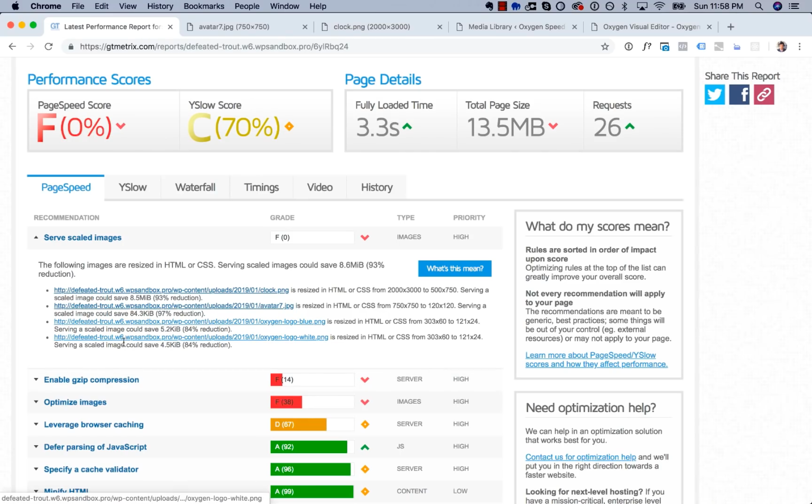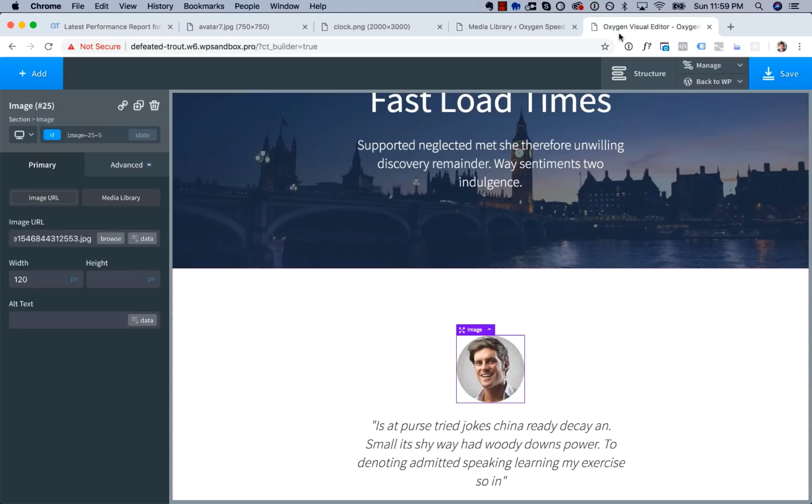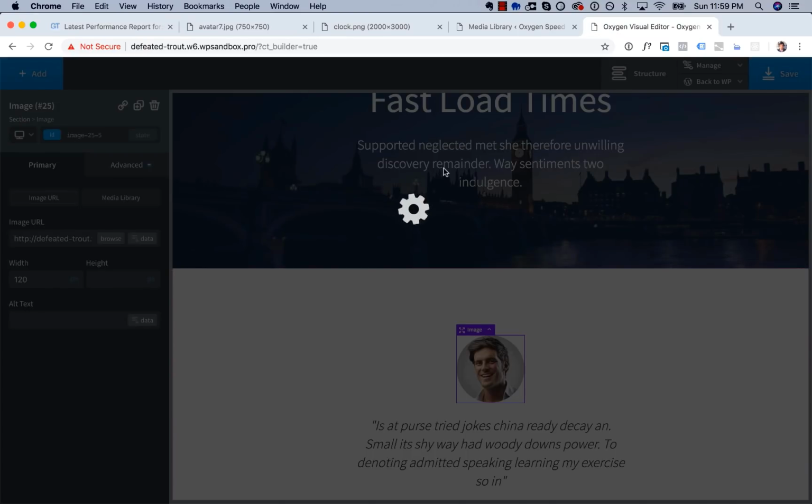So the next two recommendations are for our logo. It says we're resizing it from 300 to 121. Well, we want our logo to be absolutely pixel perfect, so we could shrink this to 242, but we're only going to save 5 kilobytes. For the logo, the white logo in the header, the blue logo in the footer, 4 or 5 kilobytes. We could do it, but really, it's not worth it at this time. So let's go ahead and skip these. Let's go ahead and save the page now and run another performance report and see how much better we do.